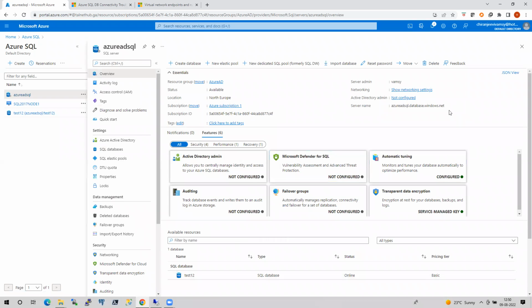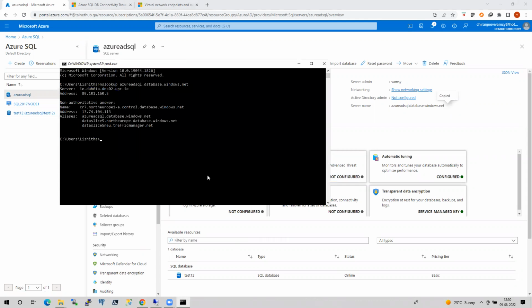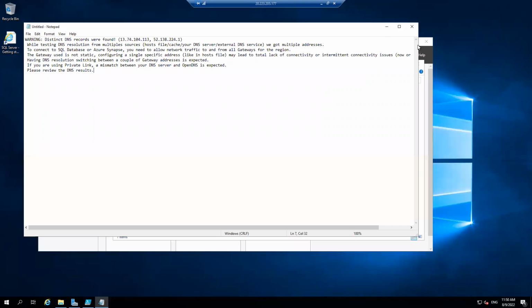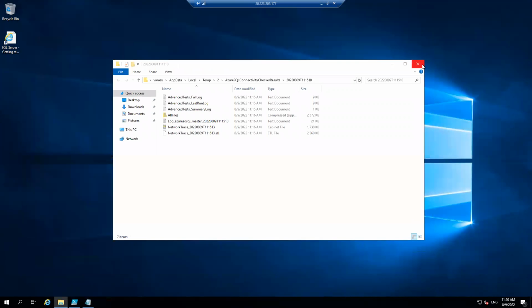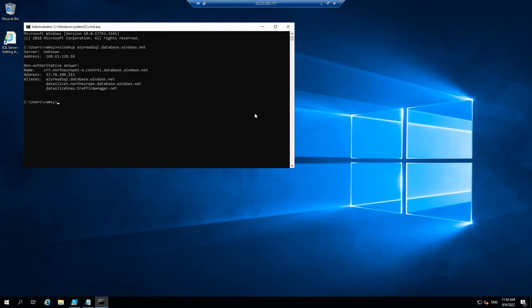Okay, so first I'll copy this server name and I'm going to open a command prompt from my local laptop, and I'm running nslookup for this. Okay, this is what I got when I ran this from the local laptop. And let me go to my VM. This is my VM. And I'm running the same command, nslookup. So I got the same result, more or less. Forget about this one, I will talk about this later.